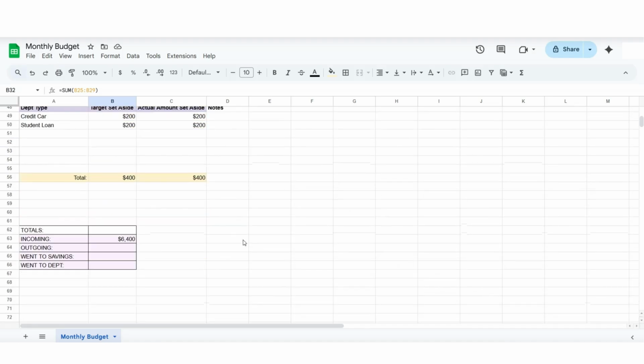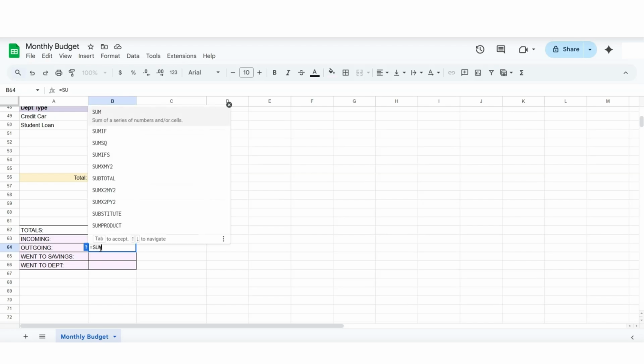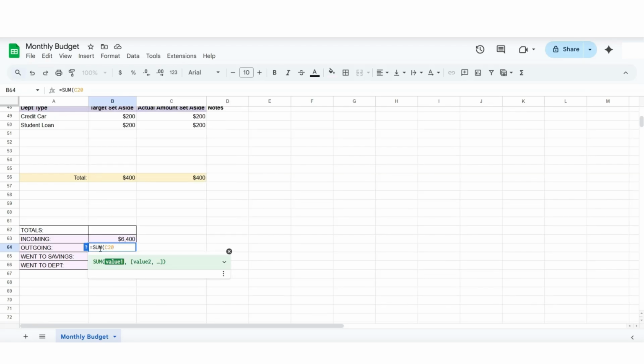I'm going to scroll down back to our final total. You're going to click on the cell right next to outgoing, and we're going to create that formula to automatically calculate the numbers for us. Type in enter, then SUM in all caps, and you're going to type in C20 to represent the C20 cell. Then you're going to put a comma and put B32 to represent that B32 cell. Click right parenthesis and then click enter.